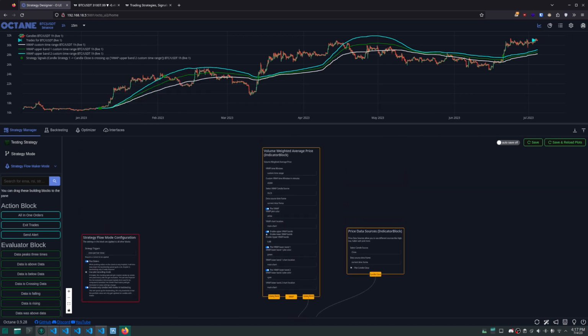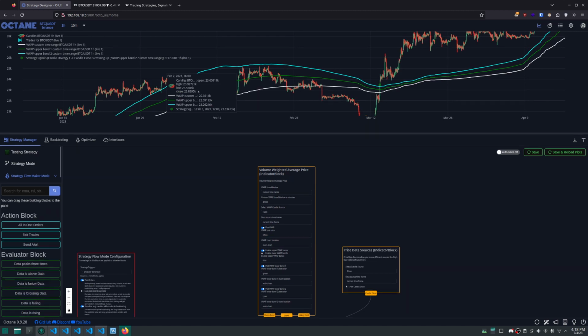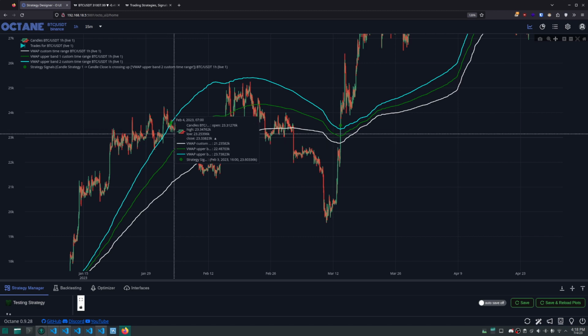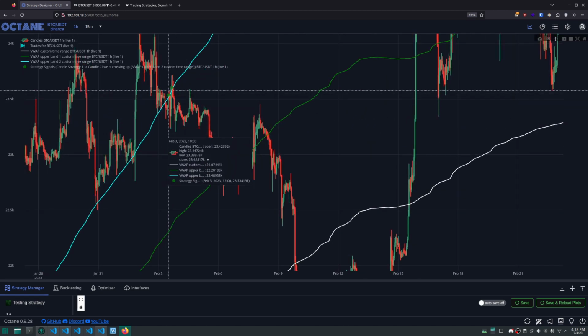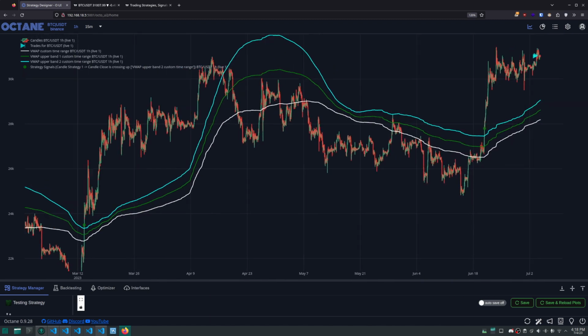Here I used a custom time range of 200, which is approximately 1 month of VWAP, but we have a rolling one, so it never starts fresh. It always just uses the last month that it has on each candle. As you can see, we get way fewer signals. We still have some. If we zoom in here, let's make it a little bit bigger, yeah, we got a couple of false signals, but that's basically the only one here.